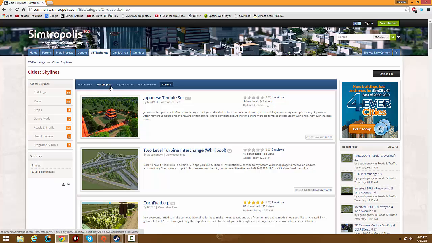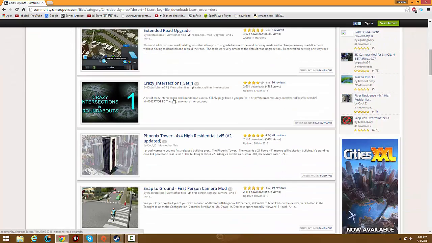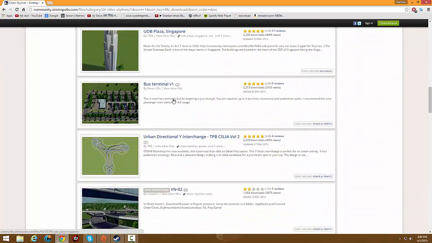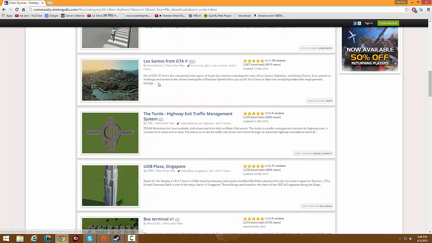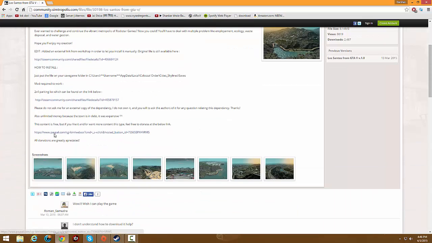So let's just go to the most popular tab, and as you know, this one, Automatic Bulldozer, is pretty famous. Let's just keep scrolling down until you find something that you like. In this case, I'm going to get the Los Santos from GTA 5. This one is pretty popular, and I've heard of it, so let's get on with it.